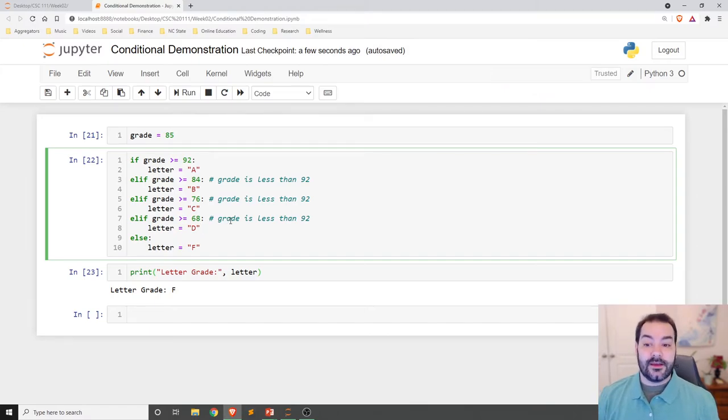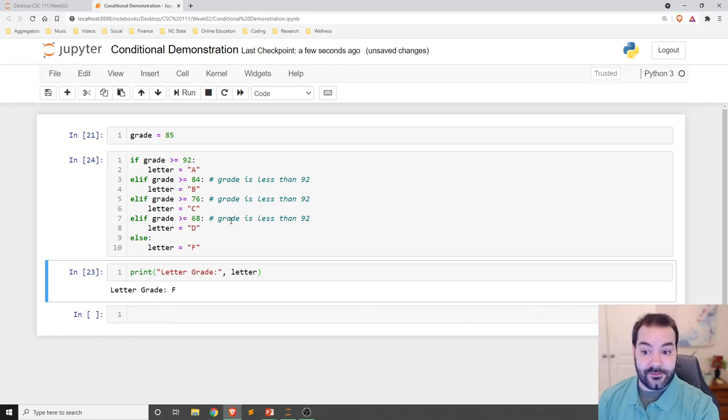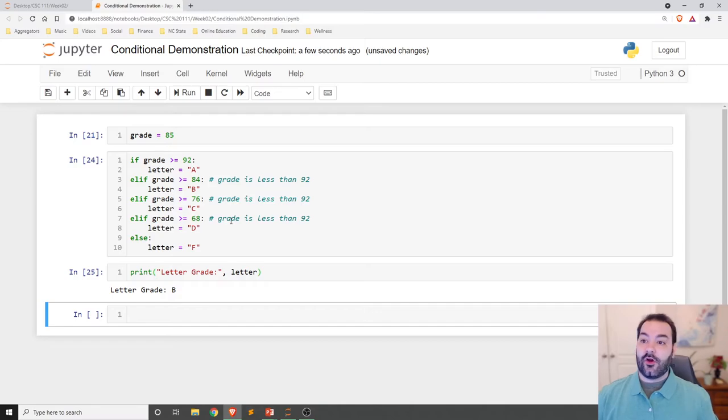Okay, well, again, we've made some changes. Let's load those into memory. And then let's see what my final grade is now that I have an 85. I got a B. Awesome. Now let's convert this into a function. And luckily, after you've built the code in this light, it's very easy to switch it over.